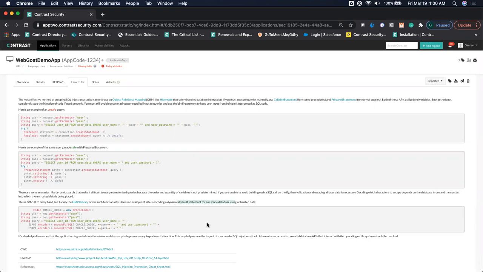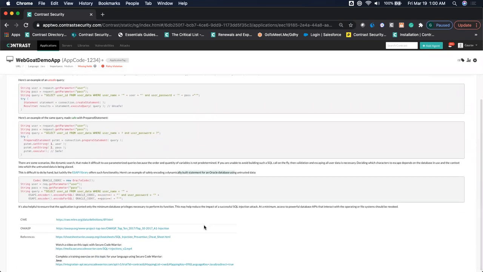Now, as I mentioned a few minutes ago, we also give you links to places where you can go in and learn a lot more about SQL injection. So if you are interested, you can reference directly from here the OWASP cheat sheet, which I find fascinating. A lot of really great information. So you can do a really deep dive into it. And you can also watch a video on this topic with Secure Code Warrior. So there's a lot of information for you to be able to learn.